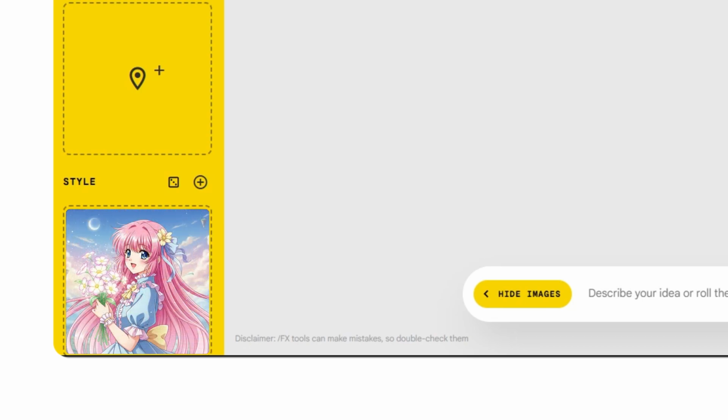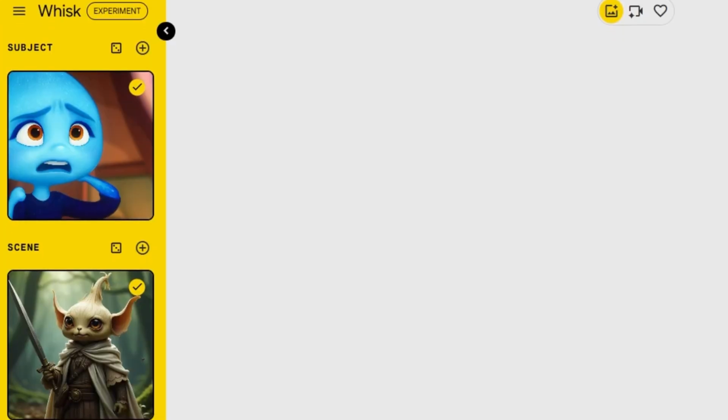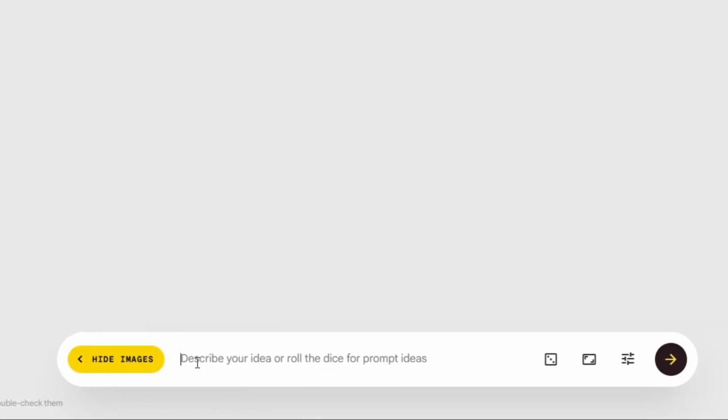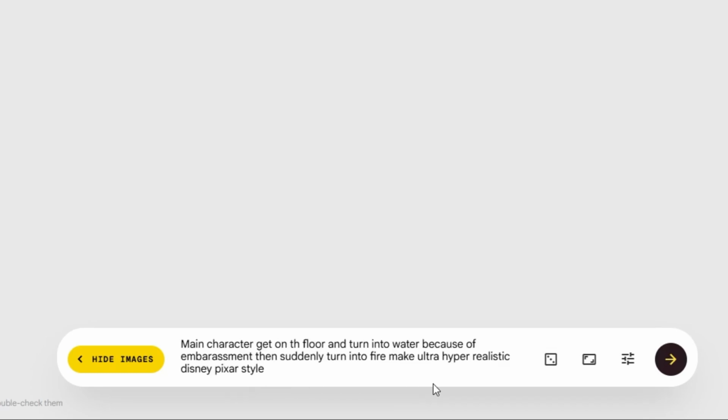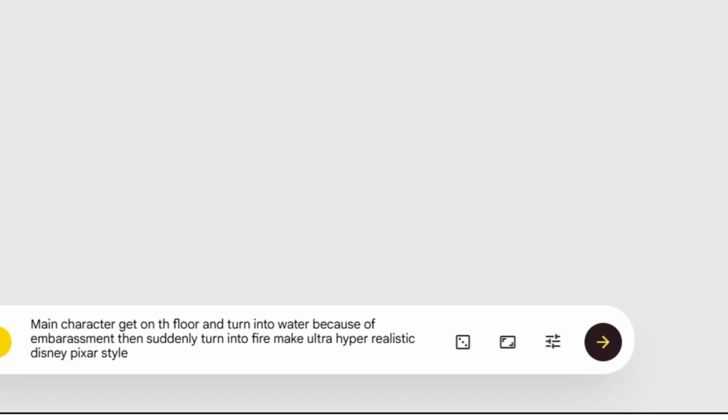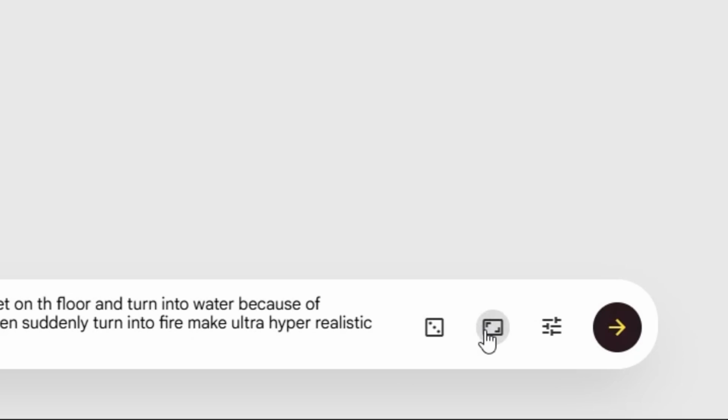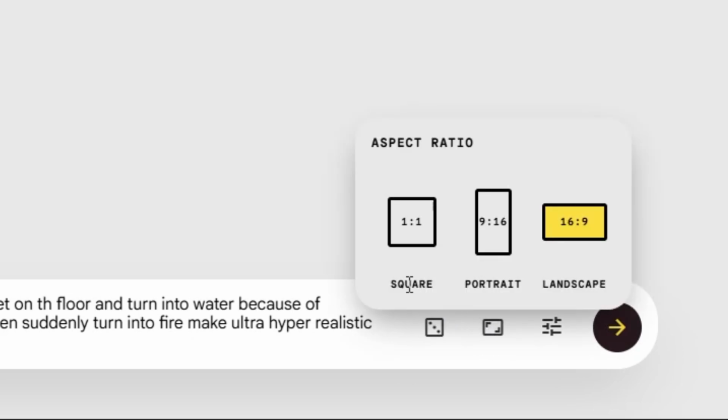Once you've filled in all three sections, simply type your final prompt describing the complete idea and hit generate. You can also set the aspect ratio to match your format, for example, 16:9 for YouTube or 9:16 for Reels and Shorts.